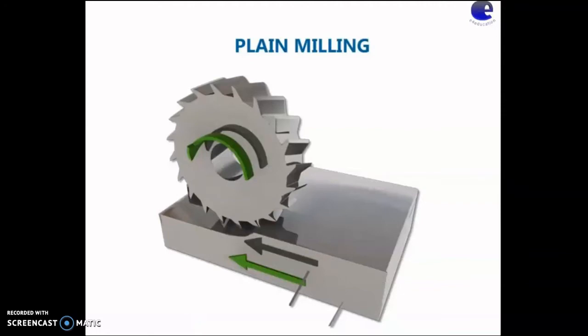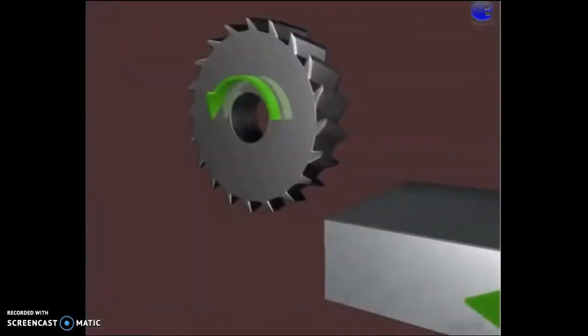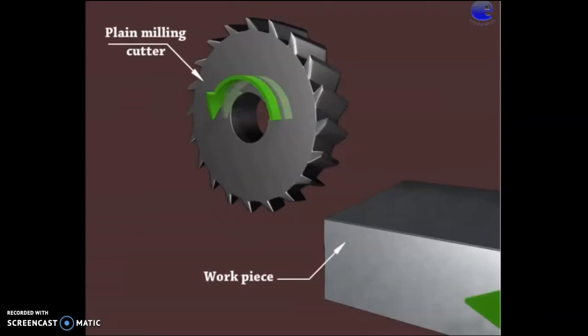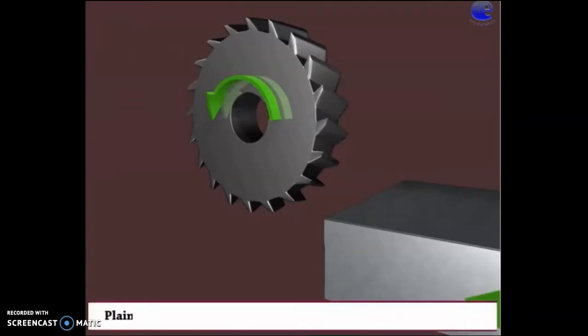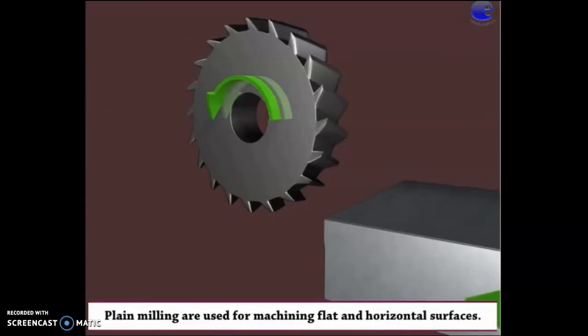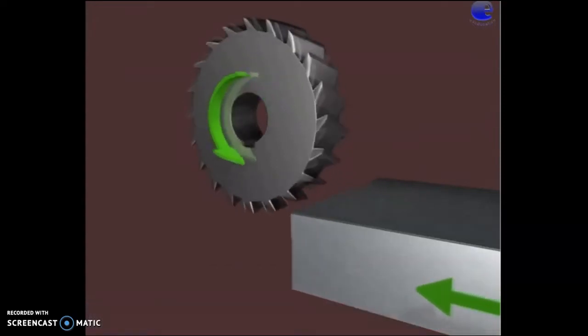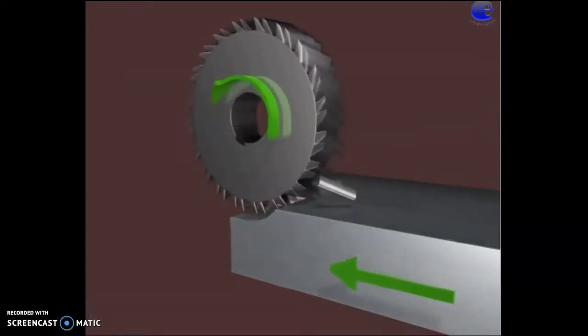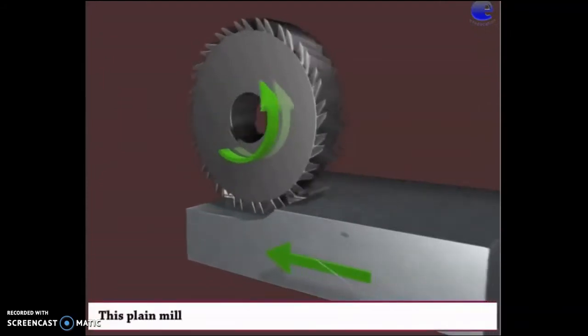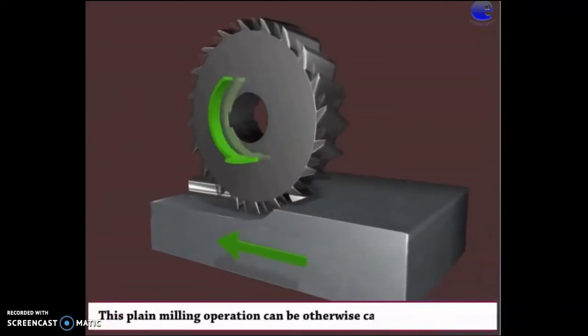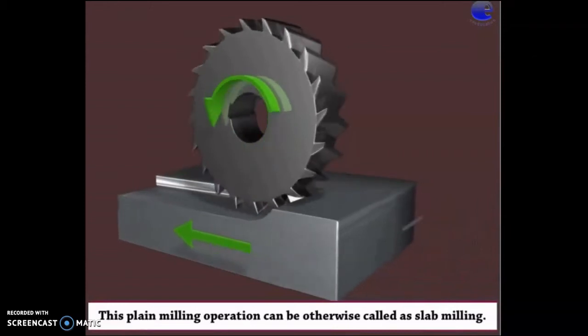Milling operations. First one, plain milling. Now we can see how plain milling is done. It is done using a plain milling cutter, and here is a workpiece. Plain milling is used for machining flat and horizontal surfaces. This plain milling operation can be otherwise called slab milling.